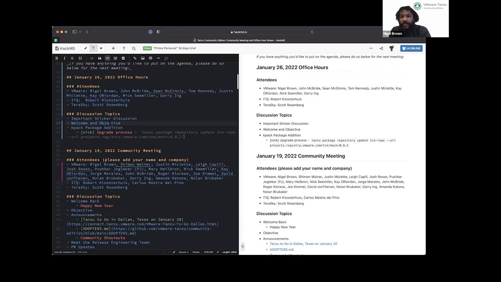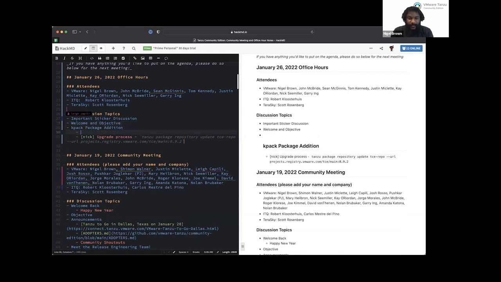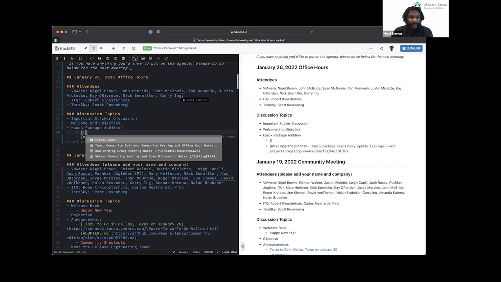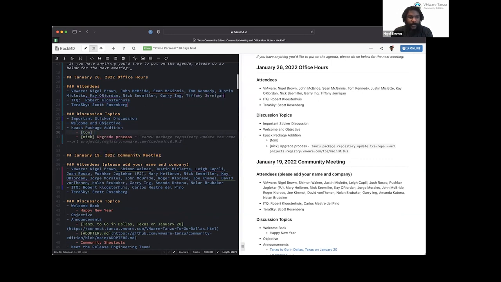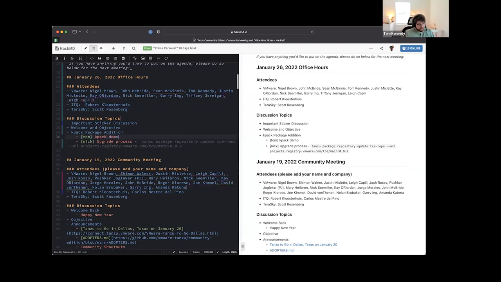In that, we are now including the Kpack package in TCE, and we are very excited about that. To that end, we have with us Tom from the Kpack team to talk about Kpack and do a demo for us. All right.